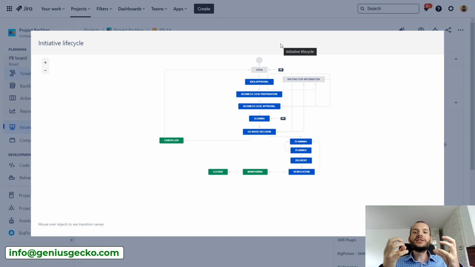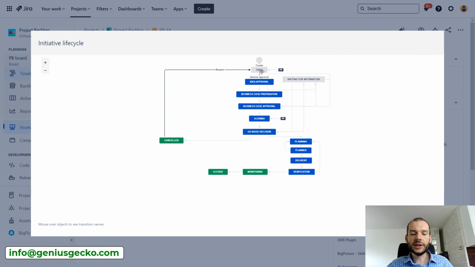So this Jira project and the issue type that we will be talking about, which is called initiative, the main idea was, first of all, to create a backlog of ideas from which we could pick which project we want to go on with, but also to have a single place where we can check the status of ongoing projects.